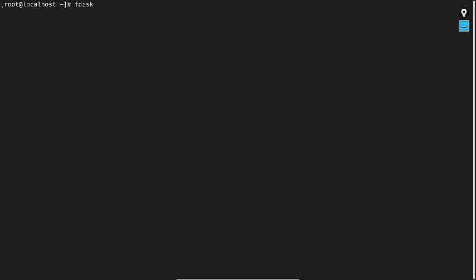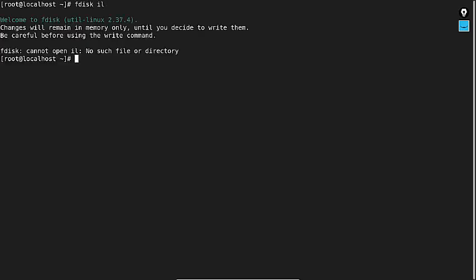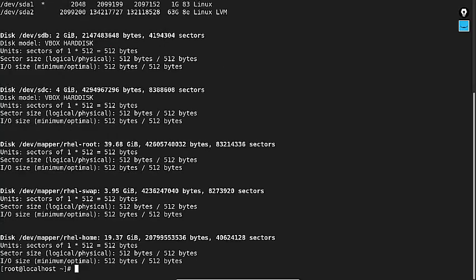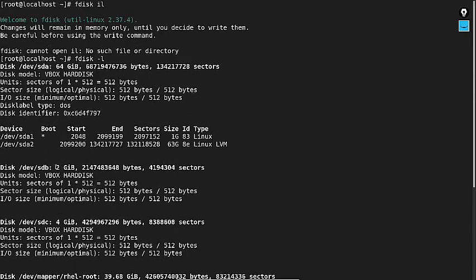So fdisk -l will display the list of all the partitions. You can check here the multiple hard disks and their partitions. The first hard disk is SDA and the total size is 64 GB. It has two partitions, SDA1 and SDA2.